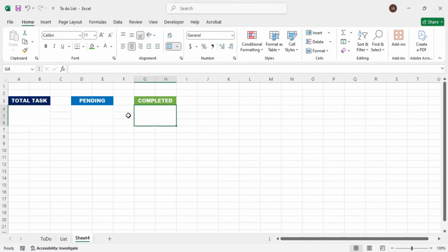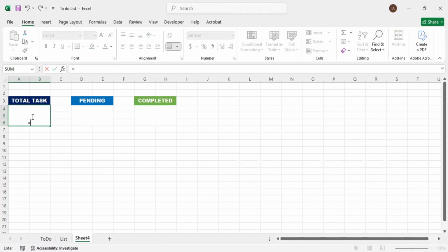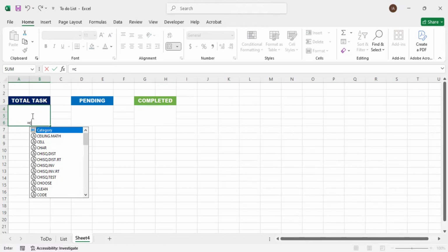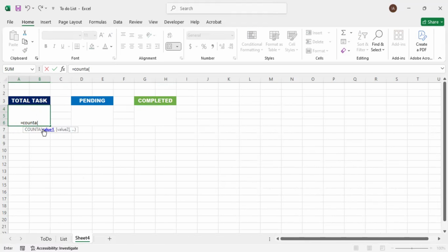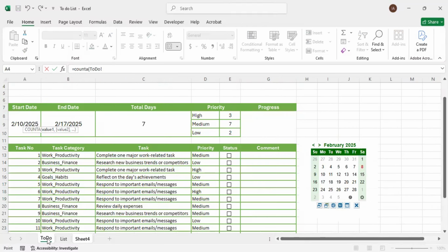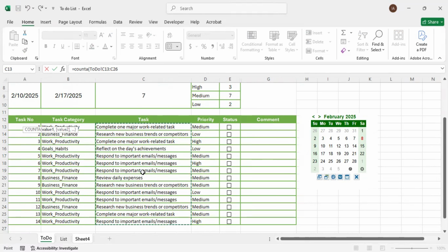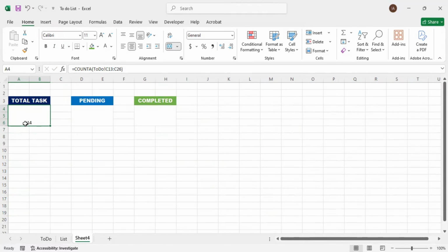So let us check what our total task is. We'll be using our COUNTA function. So on total task, we'll say equals COUNTA, okay? Then we want to enter our values from our to-do, right? Then select our task, because this will give us the total tasks we have entered. So we go ahead, close the parentheses in the formula bar and hit enter. So you see we have our total tasks now.